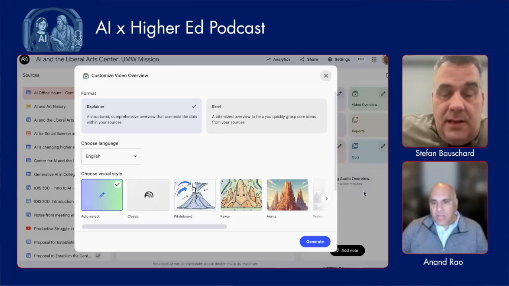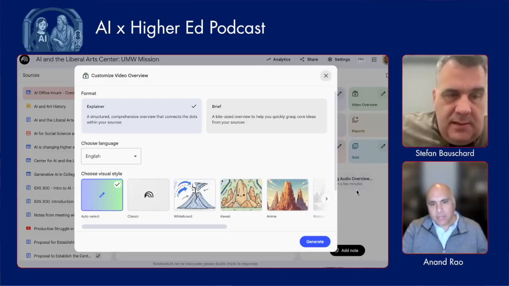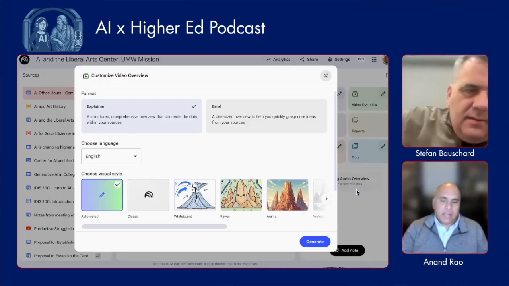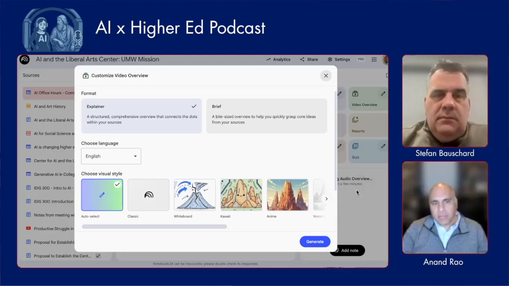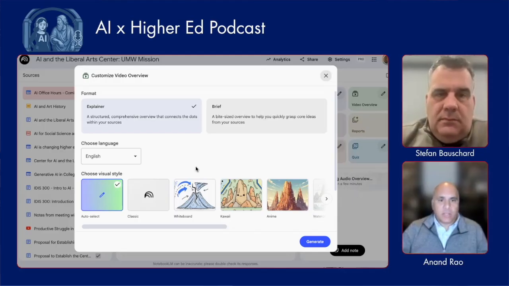Now, I'm having that generate. It'll take a few minutes because it's having to go through and analyze all the content, prepare it in the way that I've asked it to prepare it, and then generate the audio overview. Now, I'm going to have it work on a video overview too, and it can do an explainer, or you can do a brief video.